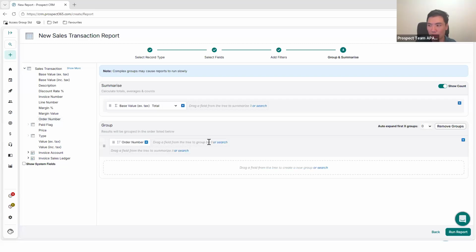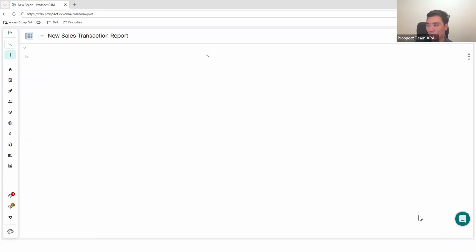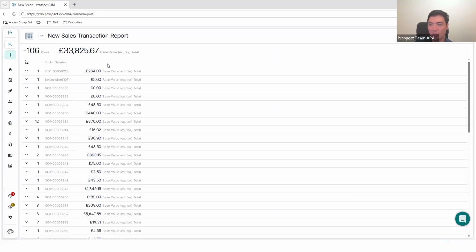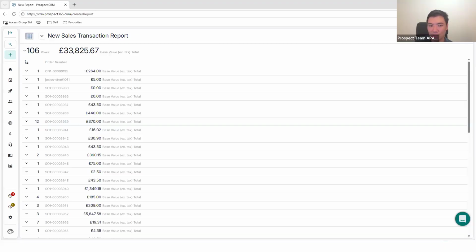here, like so. And since we want to know the base value excluding tax for this order, I would like to select this and drag it here as well. Okay. And once you've done so, you can click run report and it will show you a summary of the data that I've selected and based on the filter that I've selected earlier. Okay, and this can be expanded as well. All right.